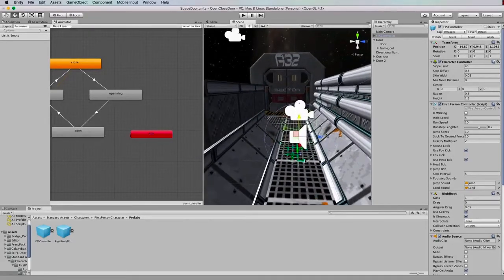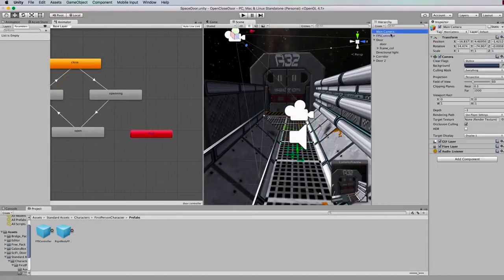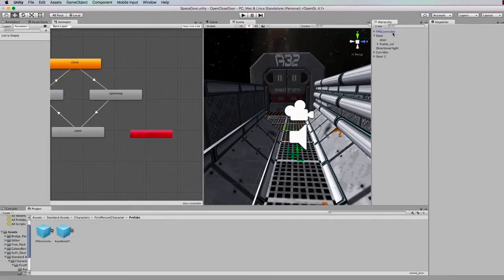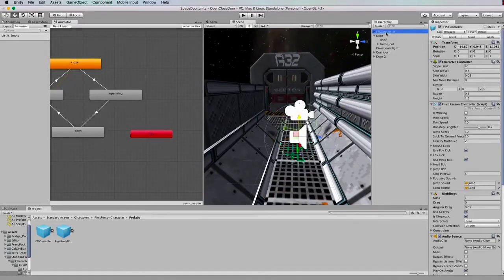Now, before you play, we've got a problem where there's now two cameras. There's the camera that came with our character and there's the camera that was in there before. So select the main camera that you were using before, and we will just delete that out of the scene so there's only one camera on our FPS controller.